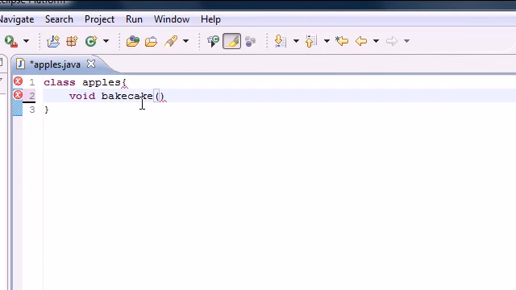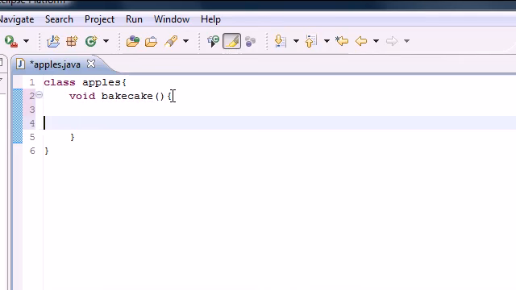Again, the method header is pretty much a substitute for the method name. So bake cake is the name of the method, and this is also called the method header. Now inside your method, or inside your recipe, if I continue with that analogy, is all the steps that you need to take to bake that cake.